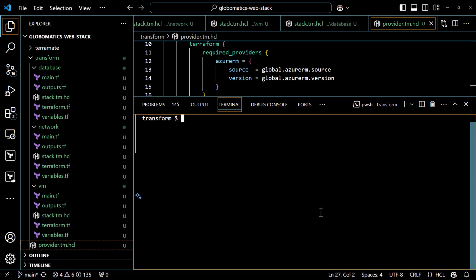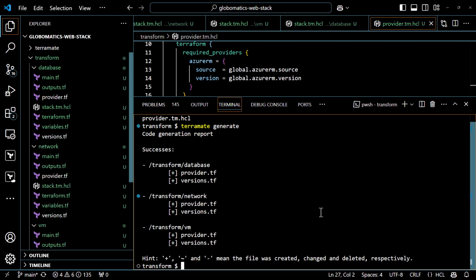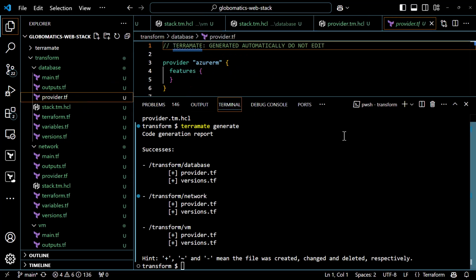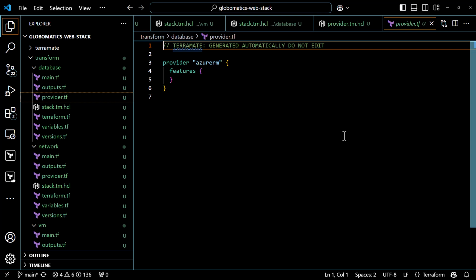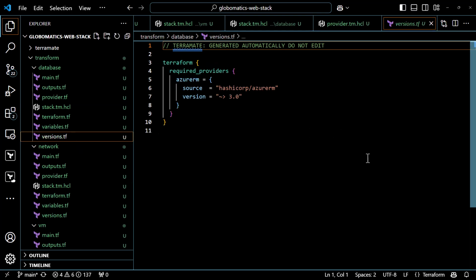First, I'll run Terramate FMT, which will properly format all my tm.hcl files. Then I'll run Terramate generate, and it will create 2 files for each stack. Terramate manages the content of these files, so if I need to change something, I can update the generate HCL block or the globals, and then run Terramate generate again to modify the existing files.